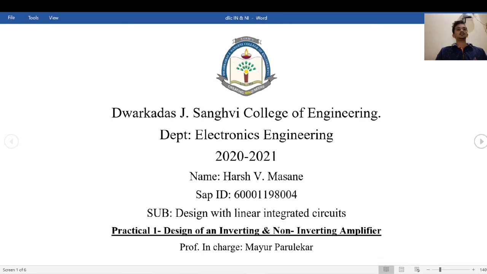600011980004. Today I am going to present my first DLIC practical, which is design of an inverting and non-inverting amplifier. So I am going to design it on Esim software. Before starting, let's see some of the features of the Esim software.